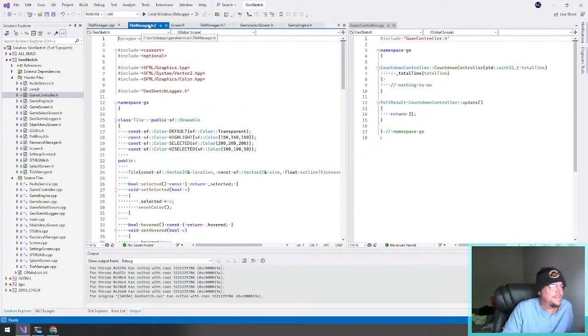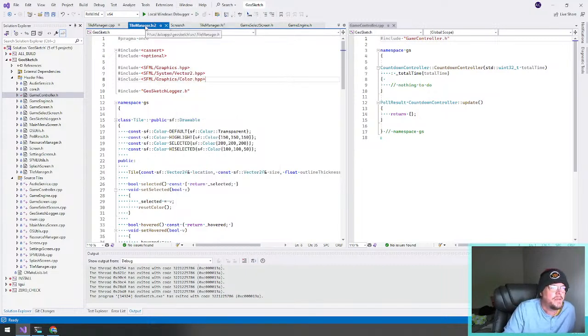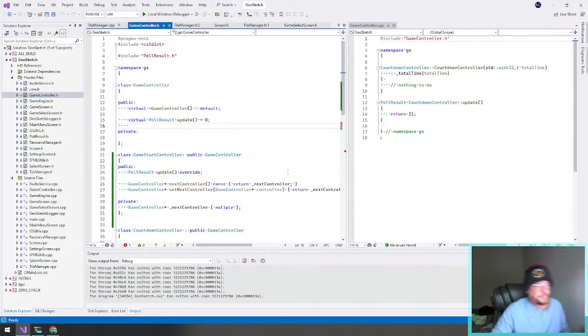I did it. There it is. It's new window, right there. Is there a shortcut? No. But I could assign one, but I'm not going to. Okay. What was I doing? Completely forgot what I was doing. I was going to look at the game controller.